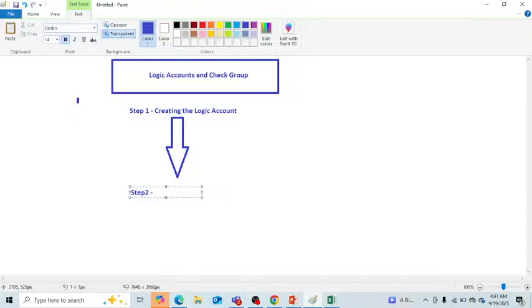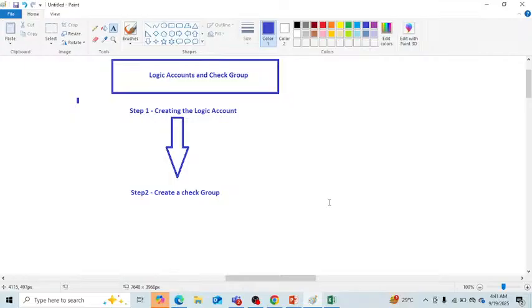Step 2, create a check group. So what we will do on it? So now let's create a check group in data management. So how will you create it?